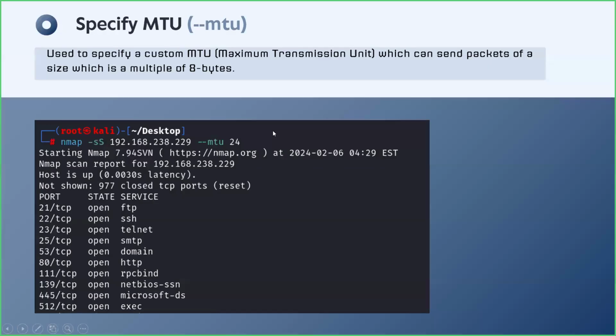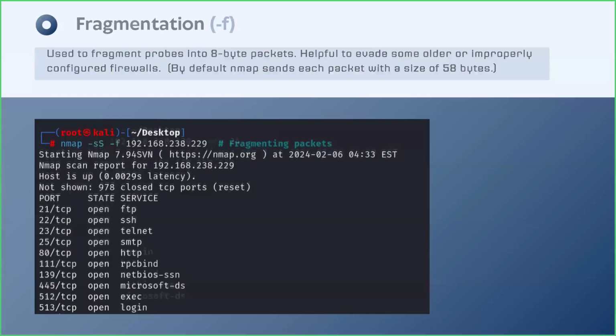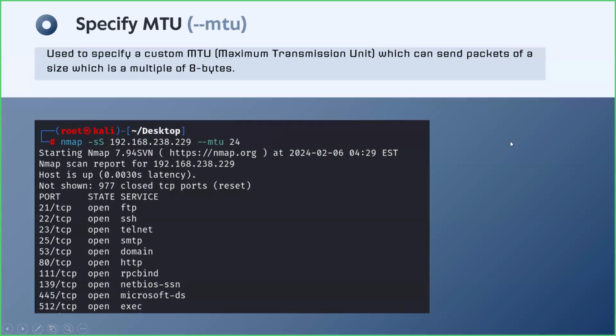Moving forward, the next option is called -mtu. This is an option where rather than sending 8 byte packets, you can increase or decrease the packet size as well. You can make it a multiple of 8 bytes, so the packet size can be 8 or 16 or 24 or 32, any multiple of 8. So if the firewall is blocking packets of such low size, 8 byte packets as well, then you can go for the MTU option.